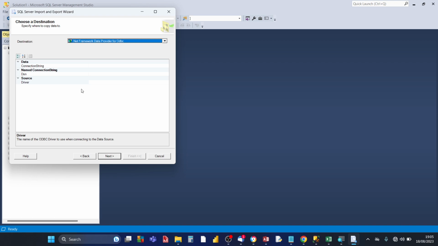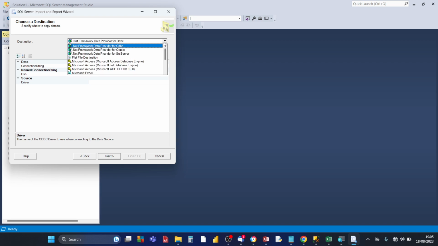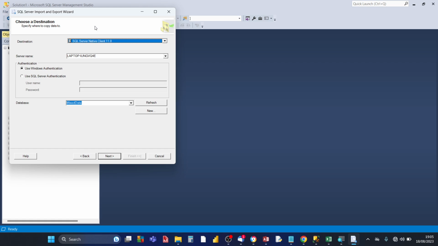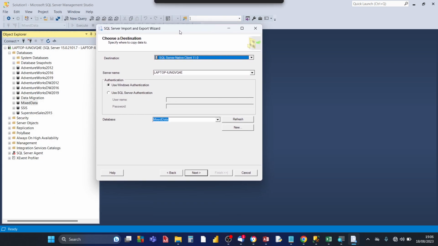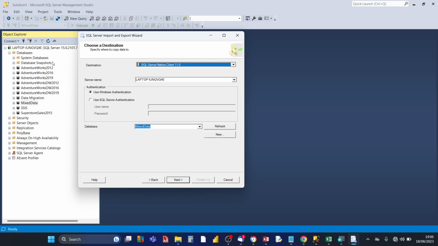So now that you've sorted out the source, we need to choose a destination. Click on the drop down here, and the destination is going to be SQL Server. So you click on the very last option, SQL Server native client. The version number might be slightly different compared to mine. So click on that. Then it asks for the server name, which has already been populated, which should match the server name of your target database.